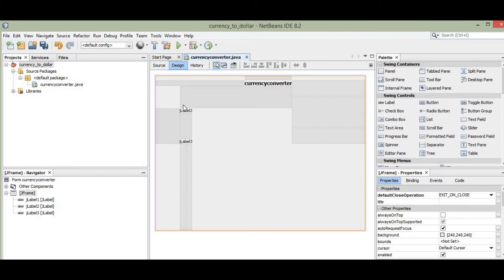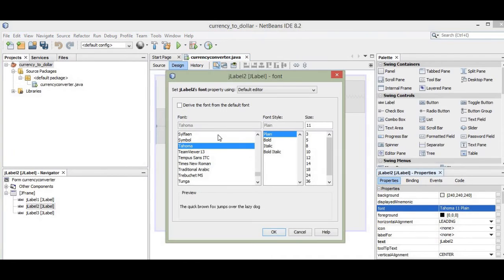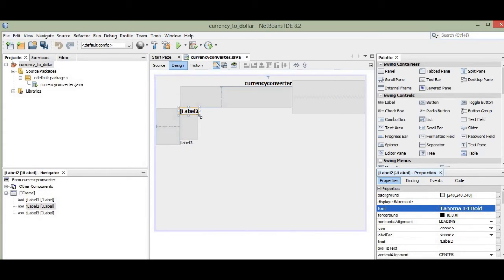Now let me change the text property of this label, that is JLabel2, into amount in rupees. By default the text property of this JLabel has the font family as Tahoma, font size as 11 and the font style as plain. Now I am going to change this: let the font family remain as Tahoma, the font style bold and the font size 14. Then I shall click OK.